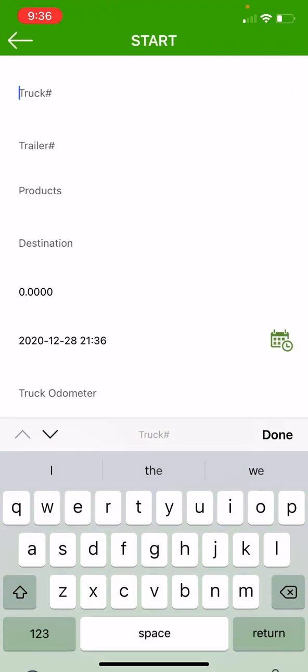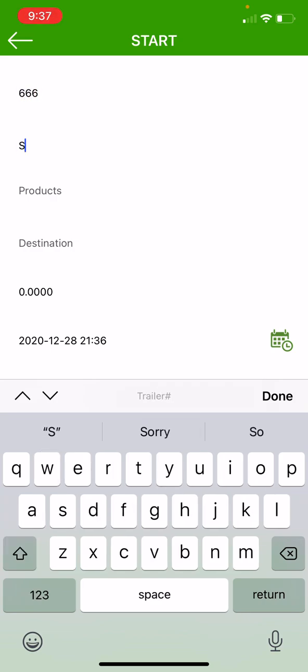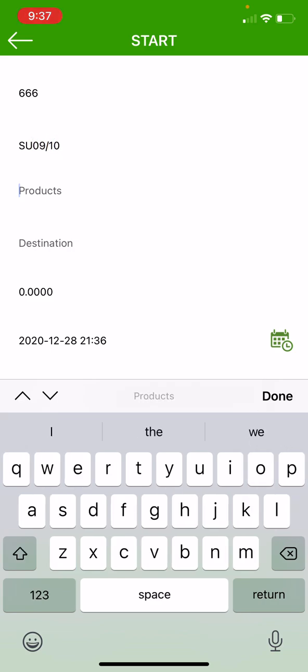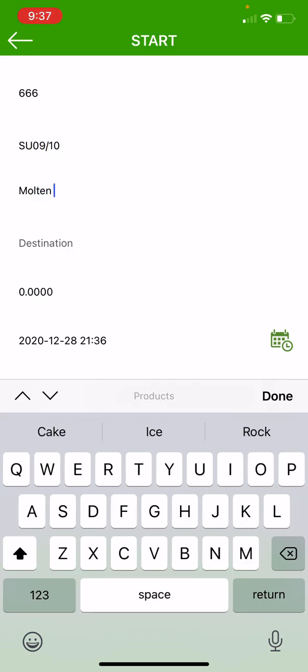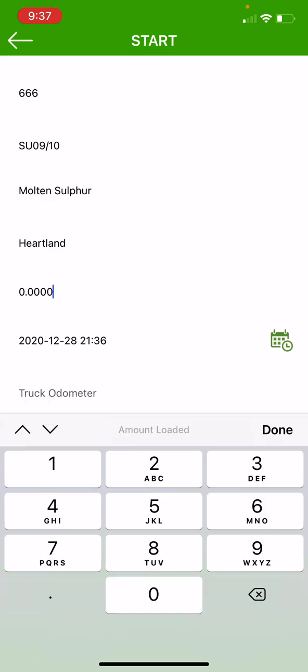So as we start, same information, we put in our truck number, our trailer number. So a sulfur trailer is an SU. In this instance, we'll say we have 910. And the product is obviously molten sulfur. Okay. Our destination is Heartland, as our BTI had specified. And in this, you can just put Heartland.